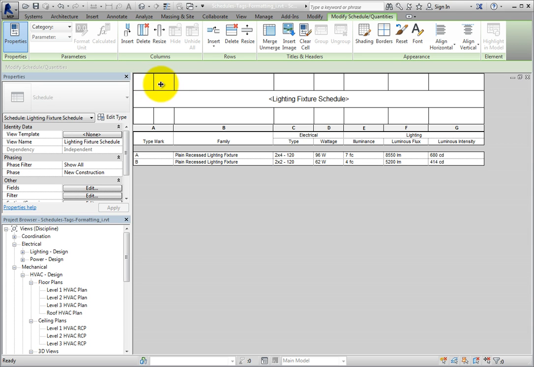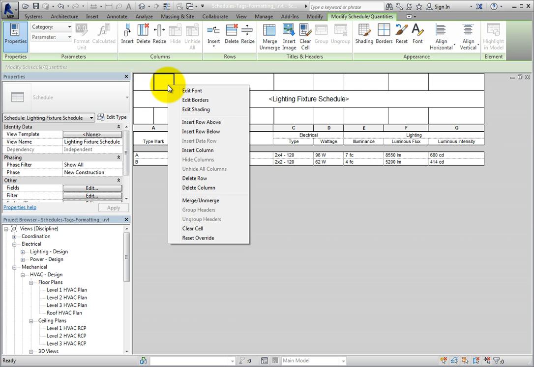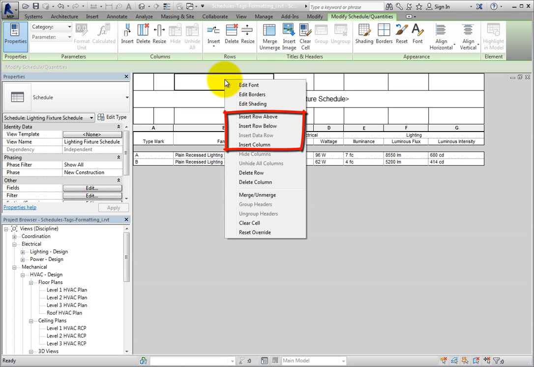Realize that you can also right-click on any cell in the title and access the same tools in a shortcut menu. For example, when I right-click, you can see that Insert Row Above, Insert Row Below, and Insert Column are available. You can also choose Delete Row or Delete Column. These are the same tools that are available in the respective panels.